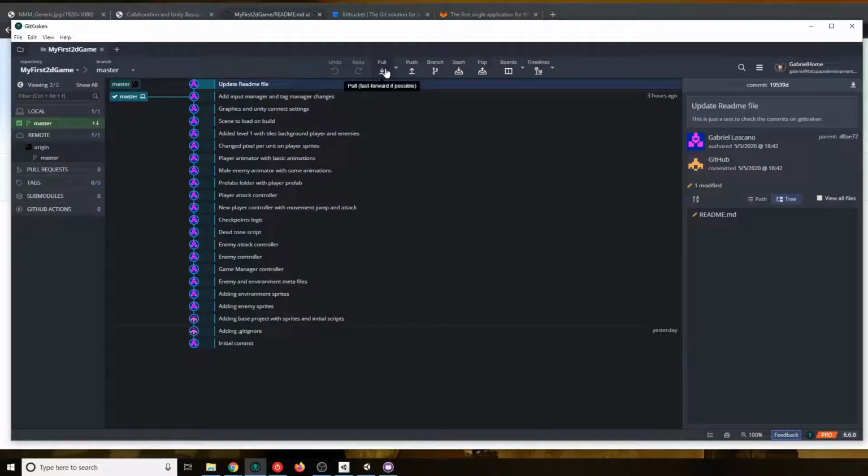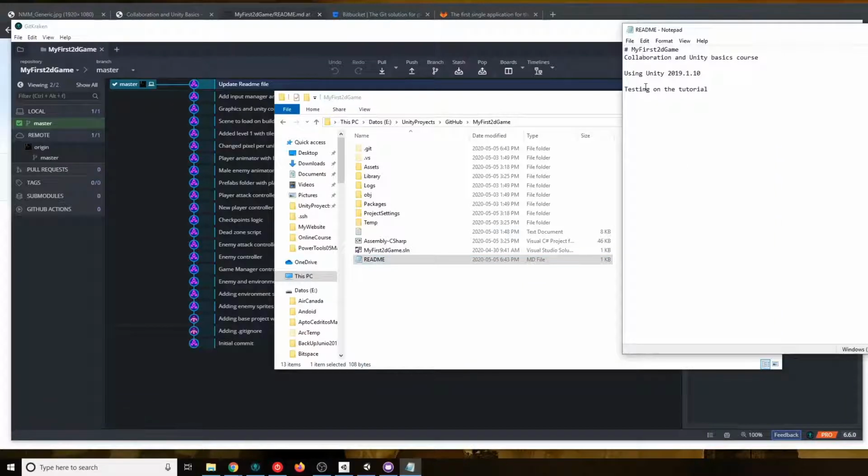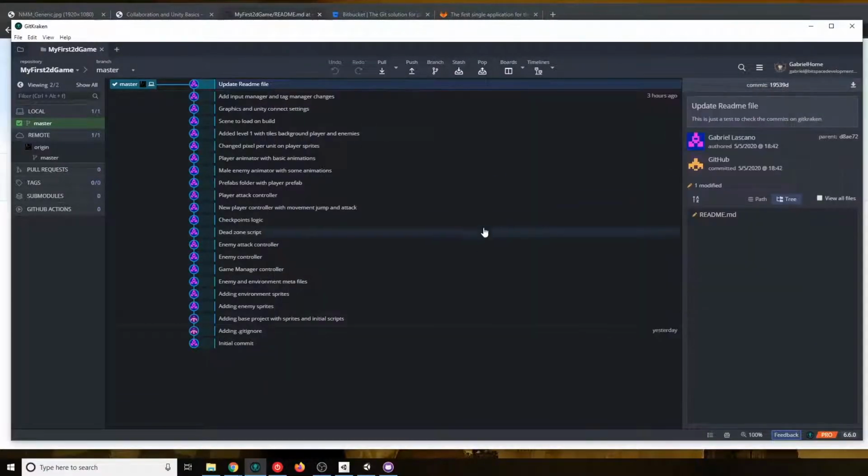So pulling that change, what it will do is it will bring those changes into my local version. So now if we go back into our README, you will see here is my testing on the tutorial. Nice, right? This is pretty good. So imagine you are doing lots of things with a lot of teams, and you will be able to get those changes just by hitting that button.